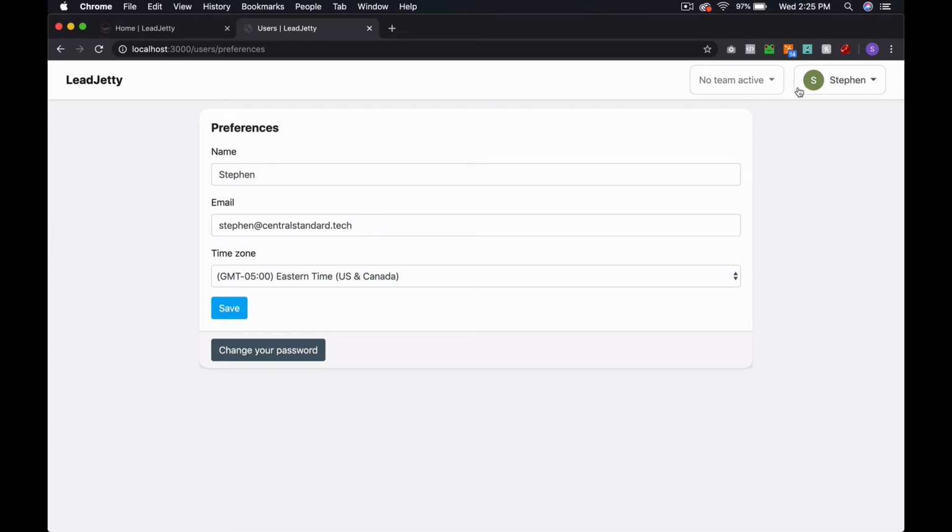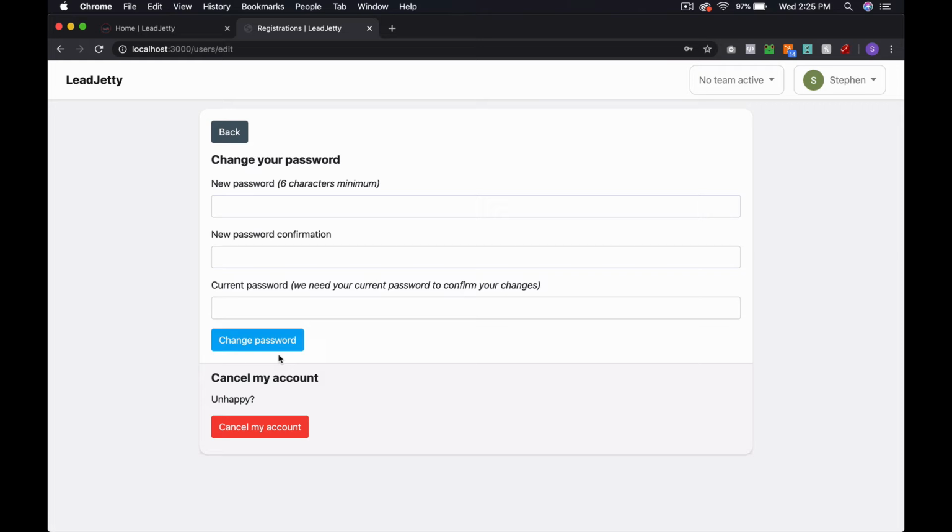This is just a little thing that we put in, sort of like how Google or Gmail is. You can obviously change that, use user-generated photos or whatever you want for the icon, but it's kind of just a nice starting point. There's also a change your password, which we won't do right now, but if you click that, you can come here, you can change your password, and you can actually cancel the account.